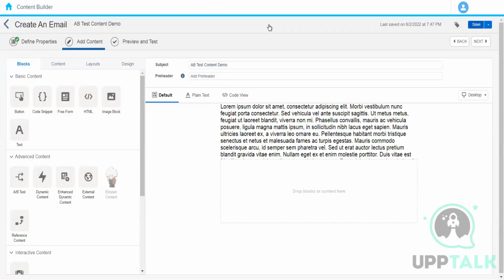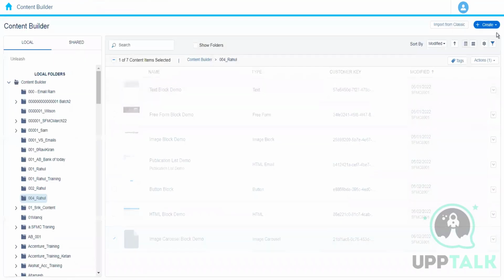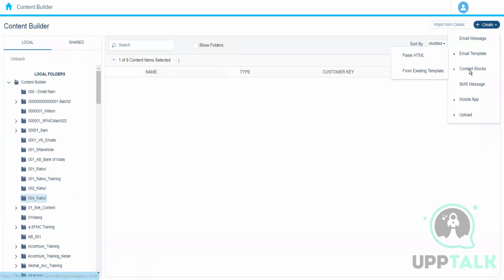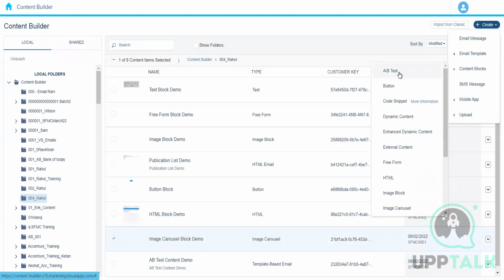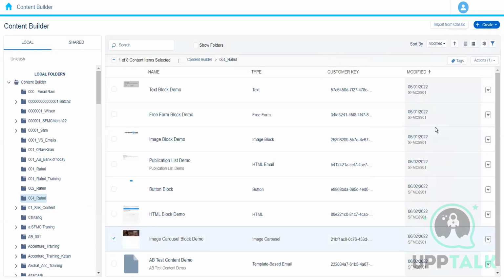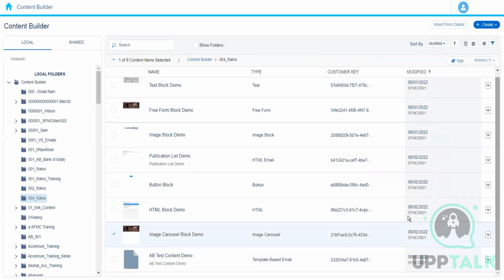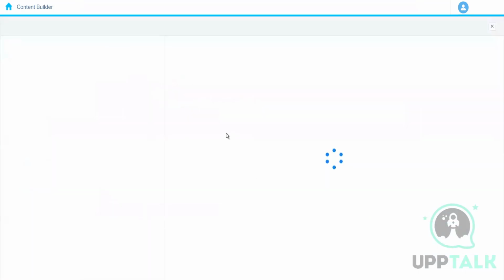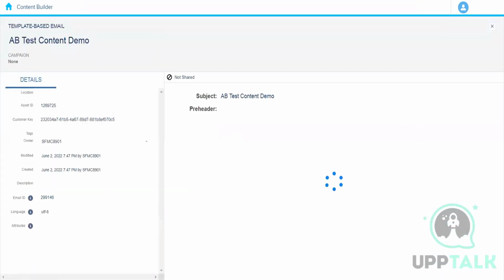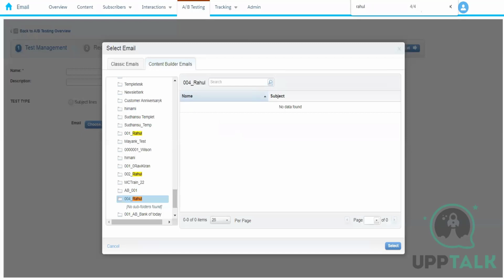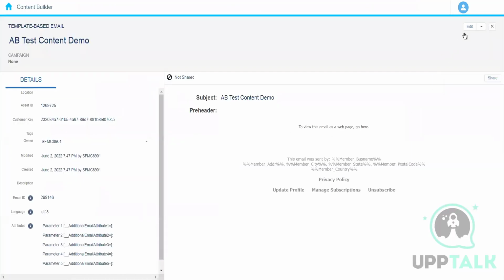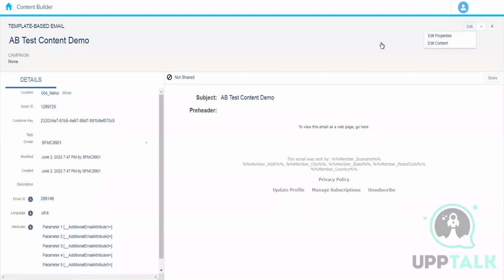let me just save this. So we have this A/B test content block. Now we do not have this A/B test content block in this particular email, so we cannot choose this email here in the A/B test. So what we need to do is edit this. First of all, we have to configure it.